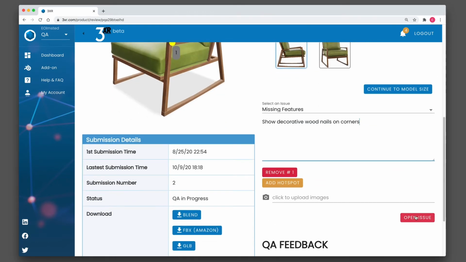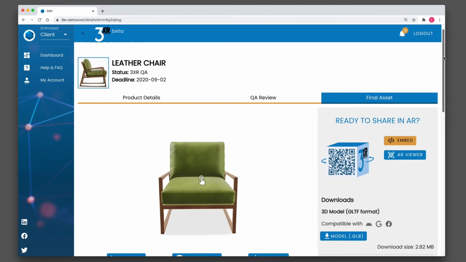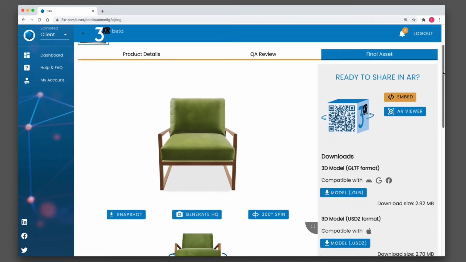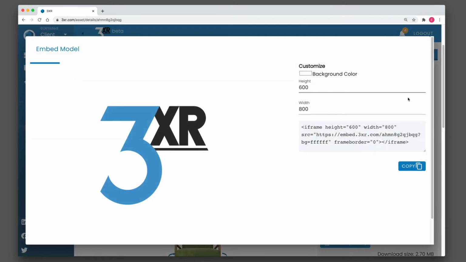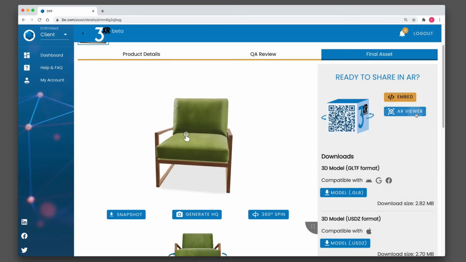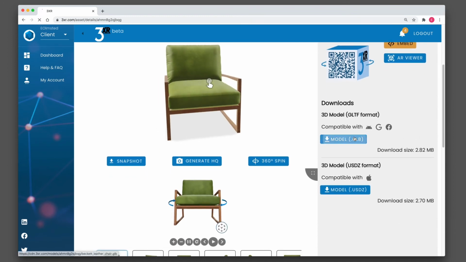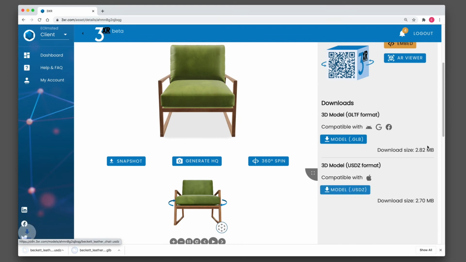When your model is ready, one final asset page gives you everything you need to distribute your model anywhere. Embed your model directly on your site, or send links or QR codes to your customers so they can view the product in their space using a mobile device. Or download standard 3D files for distribution across retail partners.